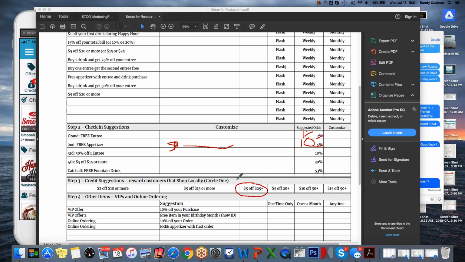On number 3 for the shop local suggestions, it's basically just, yeah, I'm comfortable with offering 5 off of 25 or more if they bring in the app. Step 4, which is new because we're doing online ordering now, right? So first is your VIP offer. I want to get new people to be a VIP. So I want my VIPs to get 10% off their purchase. Yep, that's a good one. And I want them to run it once a month, right? And I want them to do a birthday deal too that runs anytime in their birthday month. Show your ID and you get a birthday deal. So we create follow deals that go out to the user base.